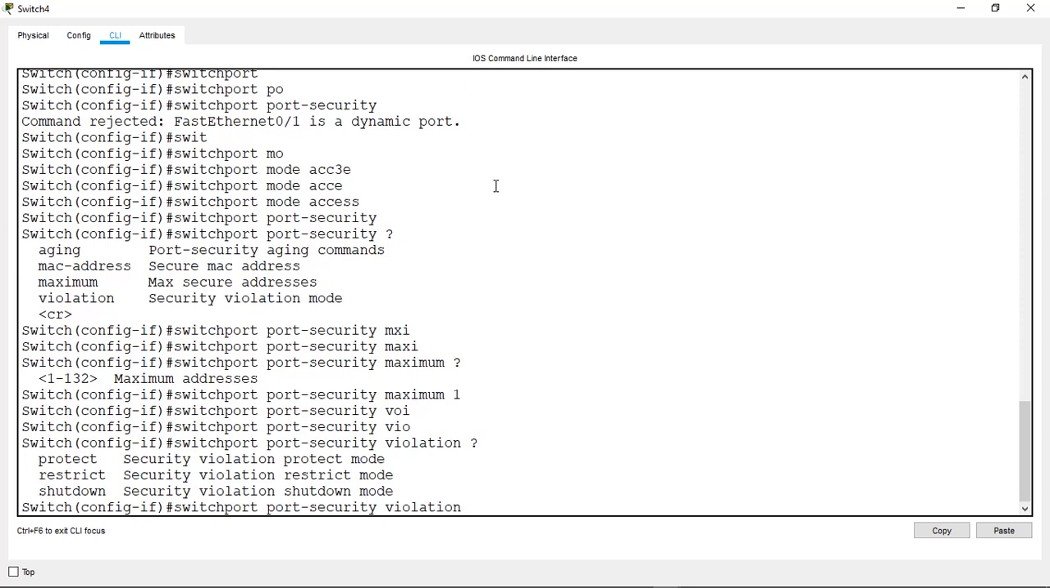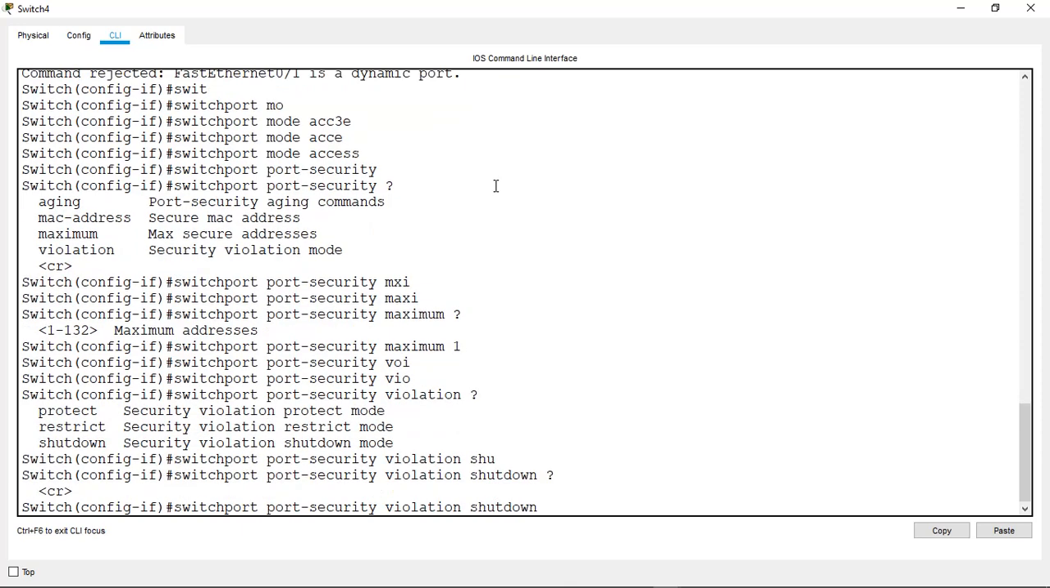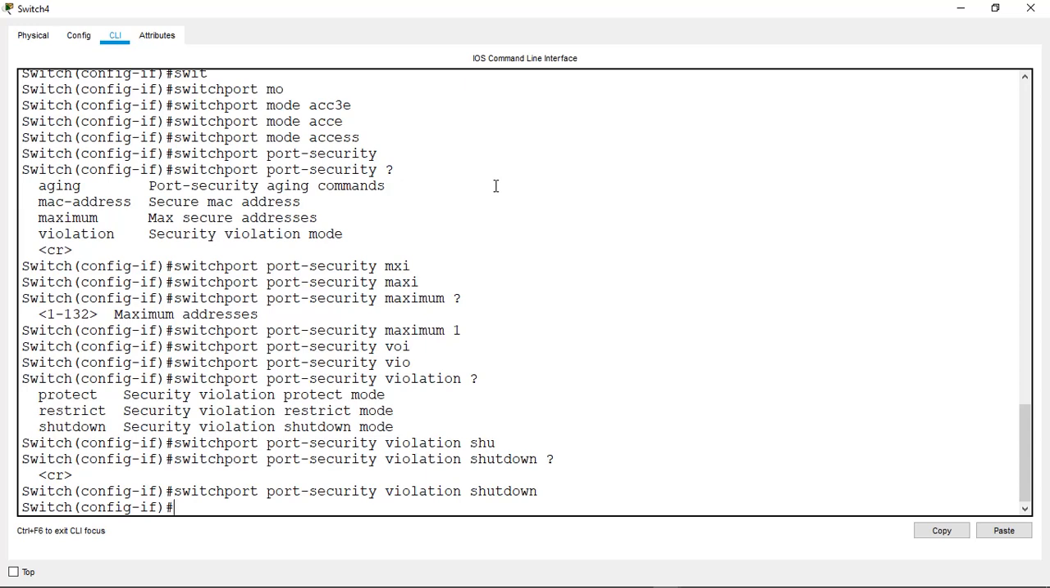Then shutdown is going to, like the name sounds, once this security is being violated, it is going to shut down this port. You understand? And you cannot bring it up again. It's going to enter into error disable. No worry, I'll show you later how it works. So by default, the port security violation will be on shutdown mode, but I'm still just going to type that command to show you how it works. I'm going to hit enter.